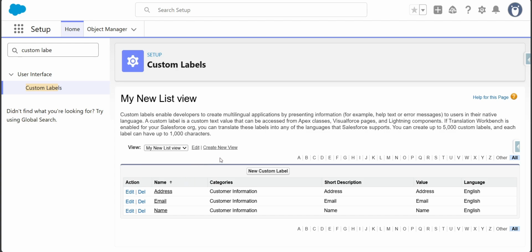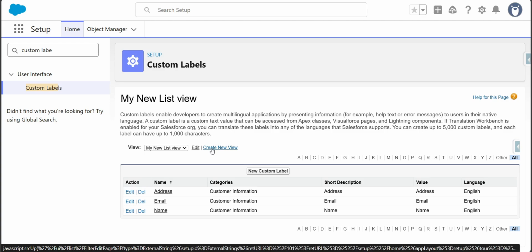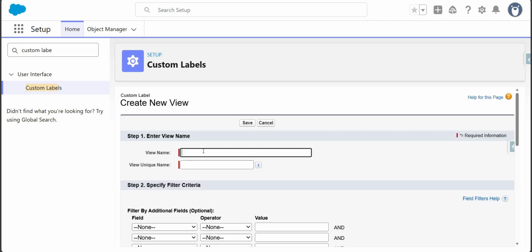And if we want to use filter conditions to find the custom labels based on the value we remember in the custom labels, we can do that as well. In that case, let me create a new custom labels view.